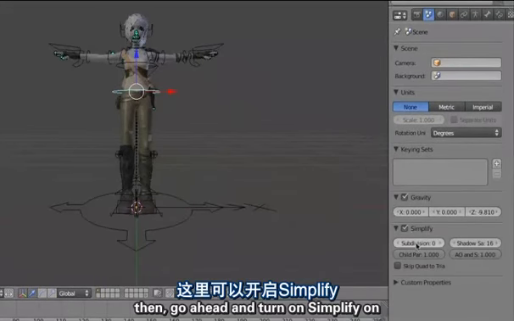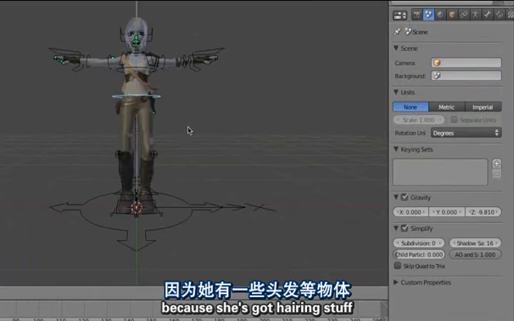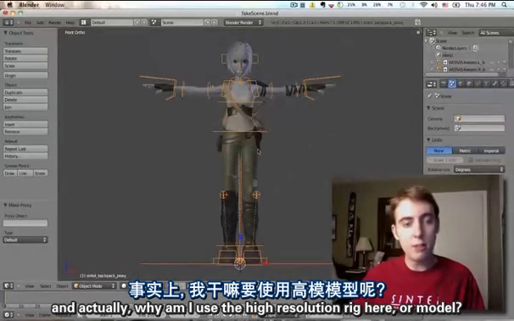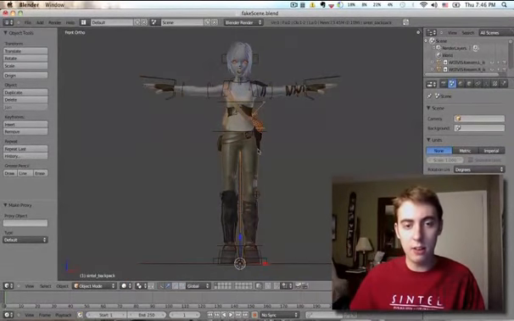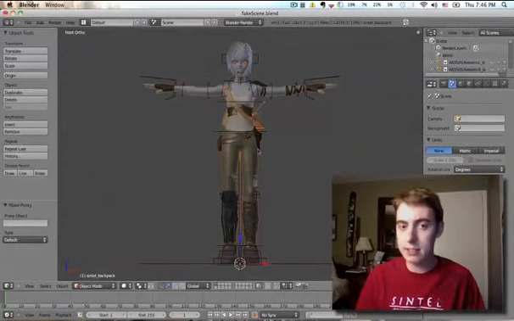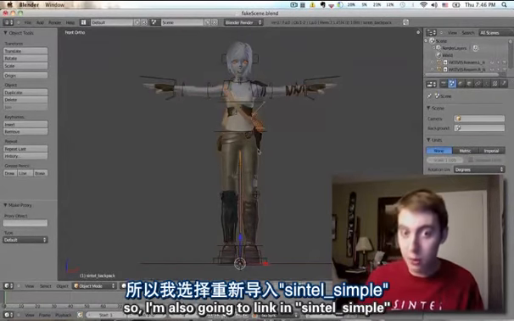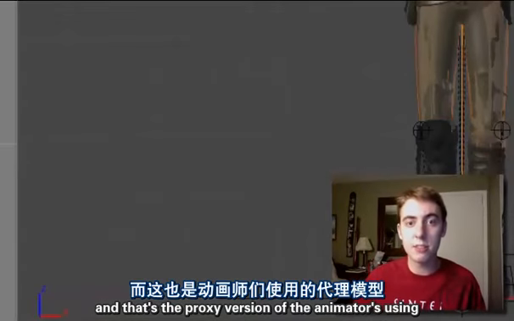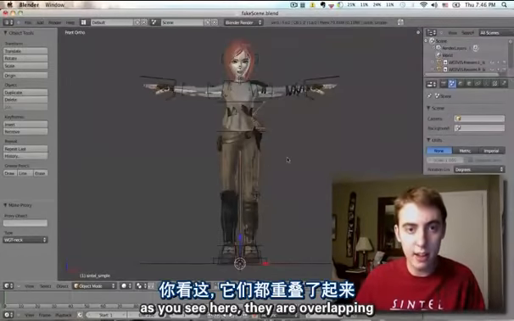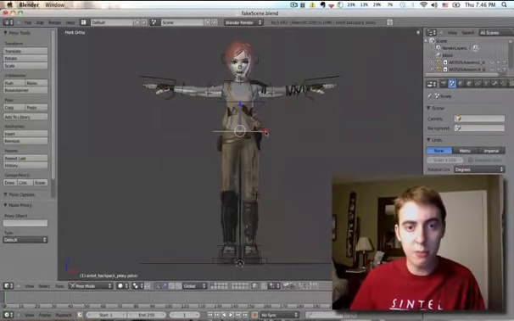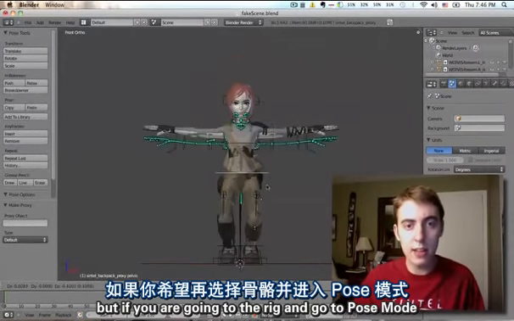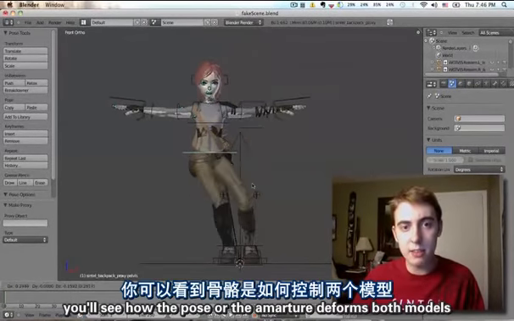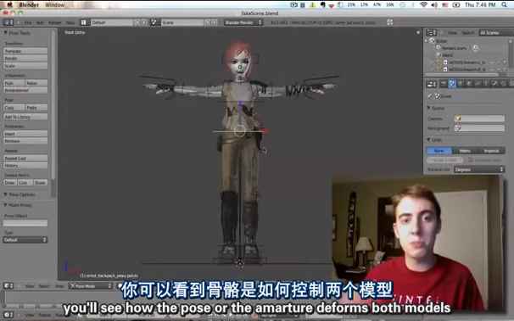I'm going to go ahead and turn Simplify on because she's got hair and stuff that really slows down performance. And actually, why am I using the high resolution rig model here? That's just a waste of resources. So I'm also going to link in Scintille Simple, and that's the proxy version that the animators are using. And as you'll see here, they are overlapping. But if we go into the rig and go into pose mode, which I'm doing with Control-Tab, you'll see how the pose, or the armature, deforms both models.